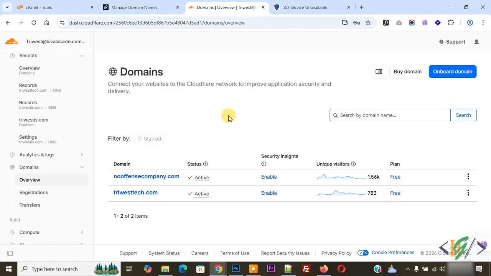So we are going to add our domain. We are in Cloudflare, and you see we are in the domain overview. Click on domain. So we are in the domain section. Now we are going to add or point our domain to Cloudflare.